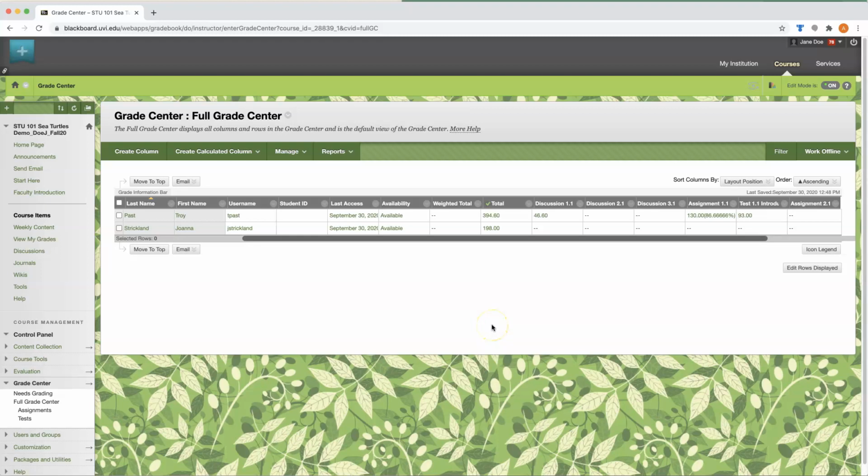The Full Grade Center view displays the students on the left. Each row belongs to each student. And following the student name, we have some information that is again associated with the student. For example, the username, ID, when the student last accessed the course. And then following that, we have the different assessment items. And notice that we are scrolling horizontally to access these different items.